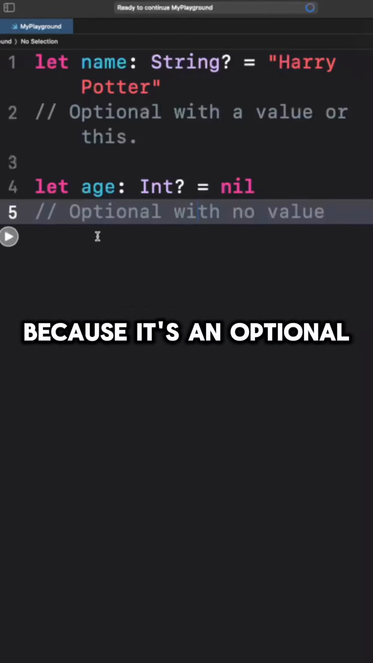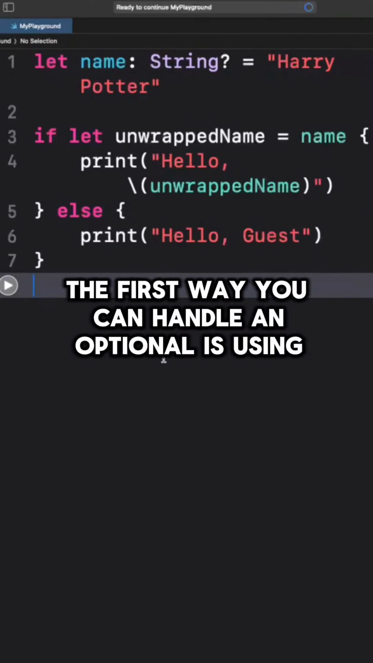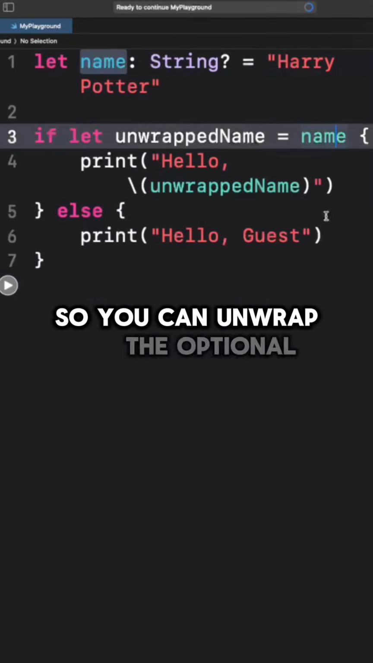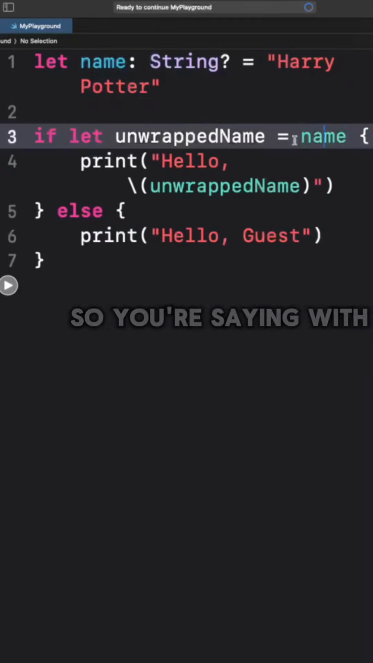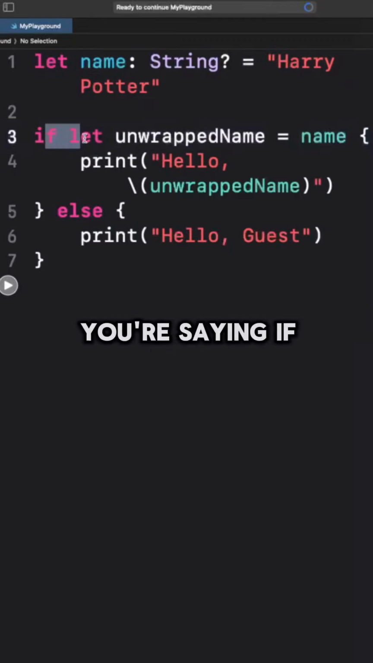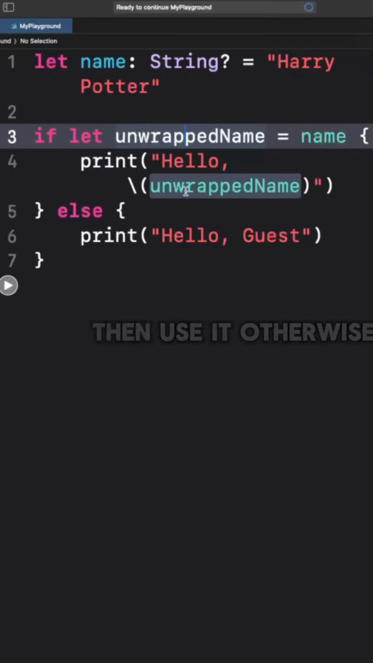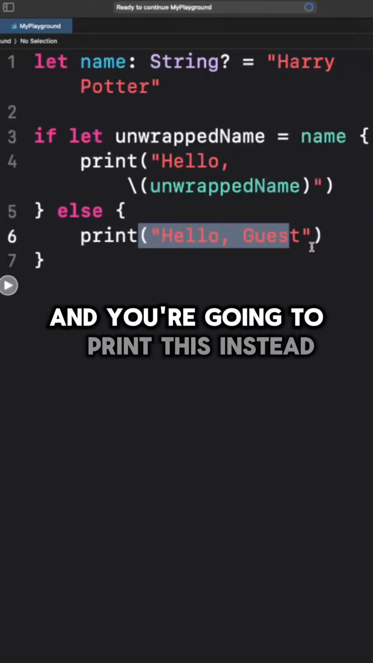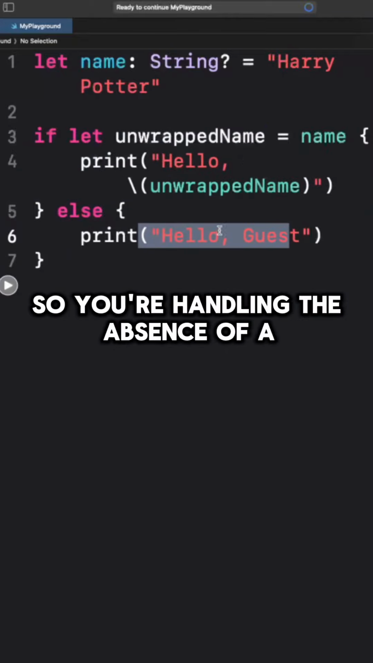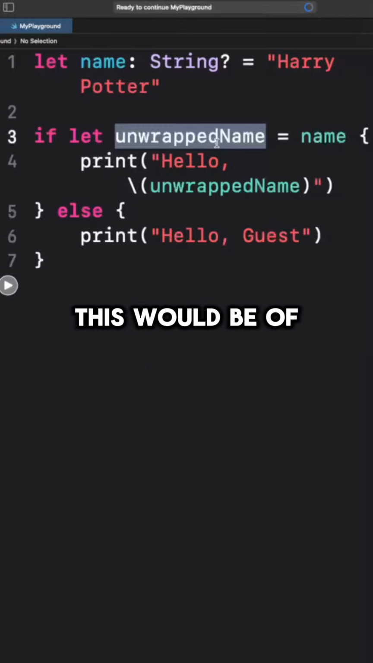Because it's an optional, you have to handle that absence of a value gracefully, and we'll go over how to do that. The first way you can handle an optional is using an if-let. So you can unwrap the optional. So name is an optional. You can see that here with the string and a question mark. So with the if-let, you're saying if we can unwrap this name into an unwrapped name property, then use it. Otherwise, you know that it's absent or nil, and you're going to print this instead. So you're handling the absence of a value this way. So now this would no longer be an optional. This would be of type string.